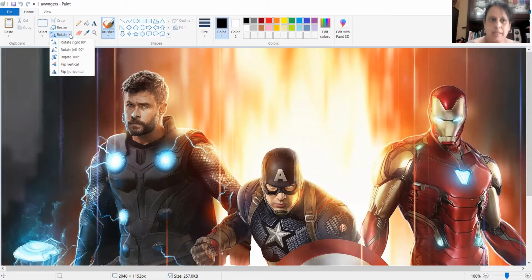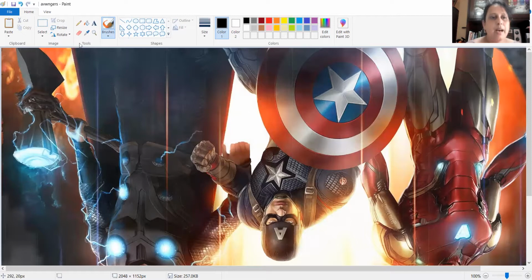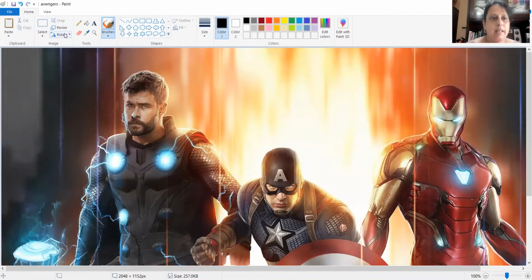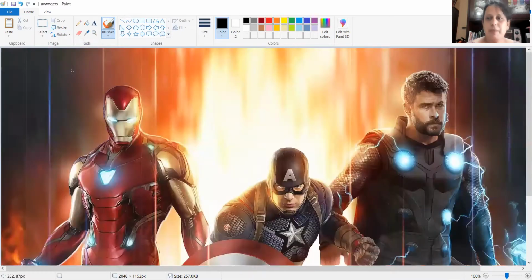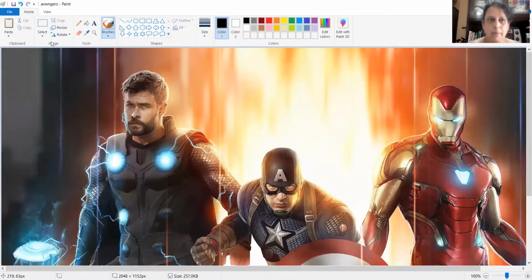Okay, you flip it. So a vertical flip would show me this way, and I bring it back. Okay, then a horizontal flip is an exact mirror image. Can you see Thor was on my left, now he's on my right. Okay, so this is what happens when you do flip horizontal or vertical. And the other feature is rotating the image.